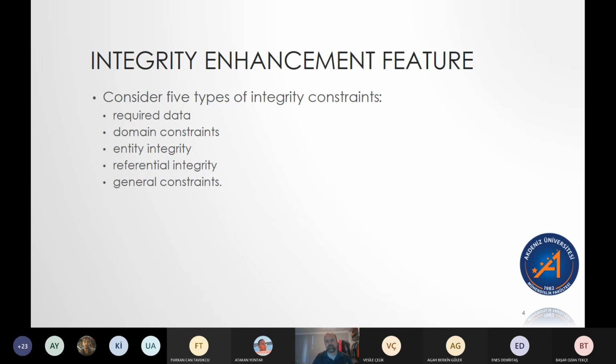to make sure that certain things hold true in our database. Okay, so some different types would be required data, where we have to have a value in this column for every row. Domain constraints could be if we wanted to make it a specific set of values. Entity integrity is related to the primary key.